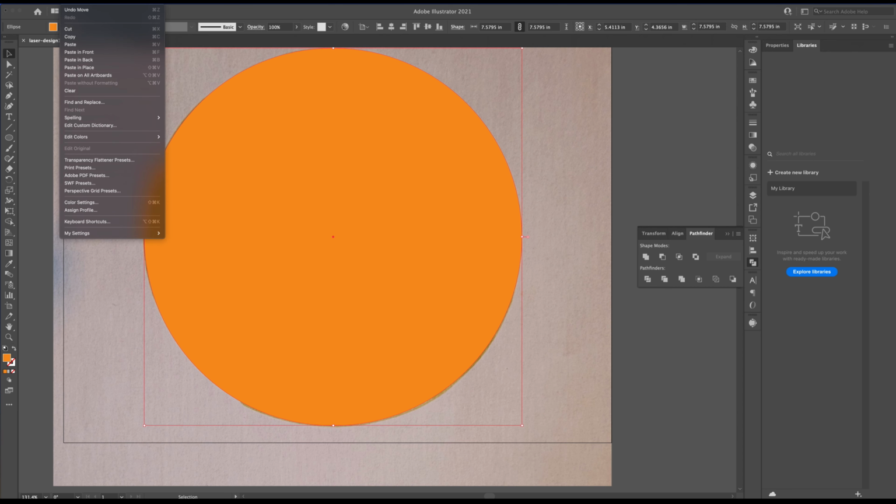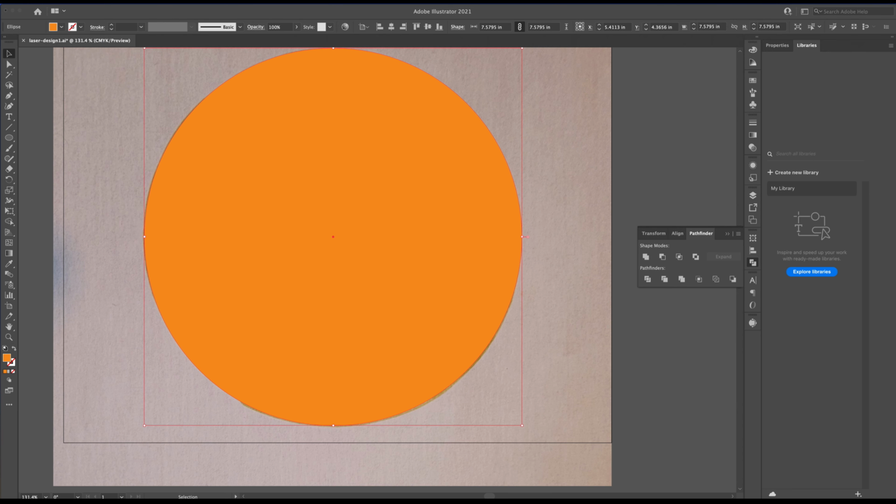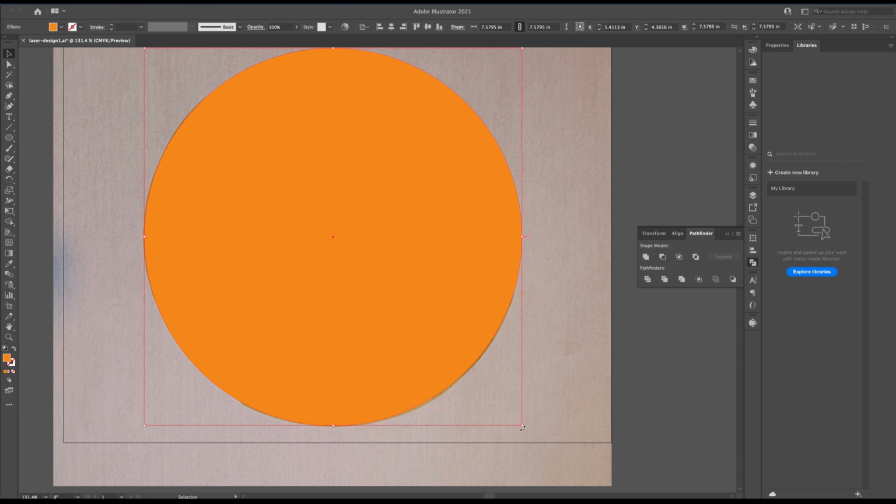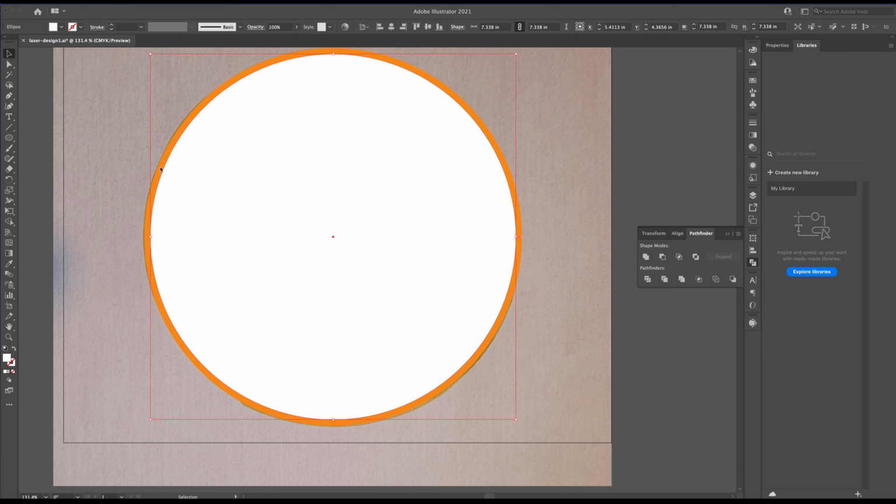I'm going to go to either Edit and Copy or Command C, and then Edit and Paste in Place or Command Shift V. And then by holding Option and Shift again, I'm going to shrink down and make another version of this. I'm going to hold down Shift and select both the front and the back. Just to make this easier, I'll make this one white, the one that was on top. Hold down Shift and select the one behind it as well. There we go. Now we got them both.